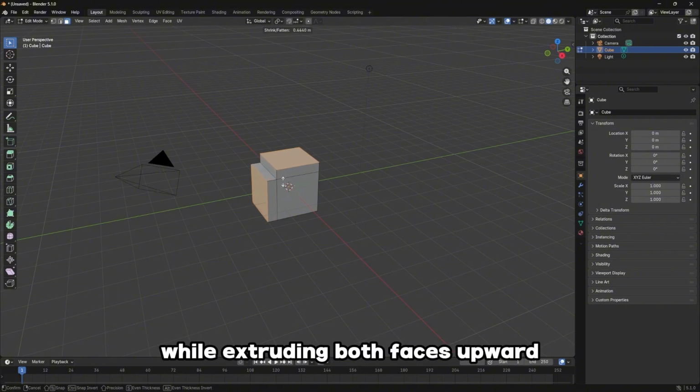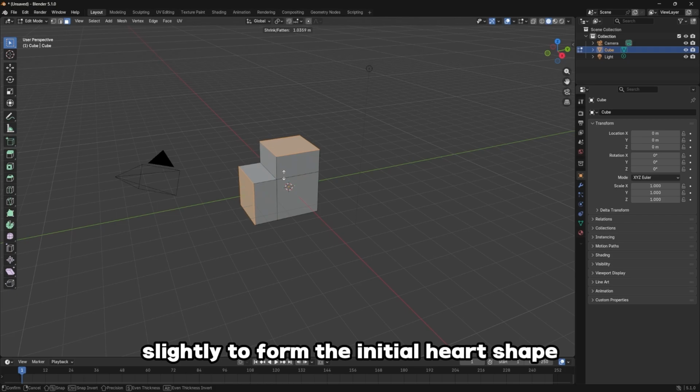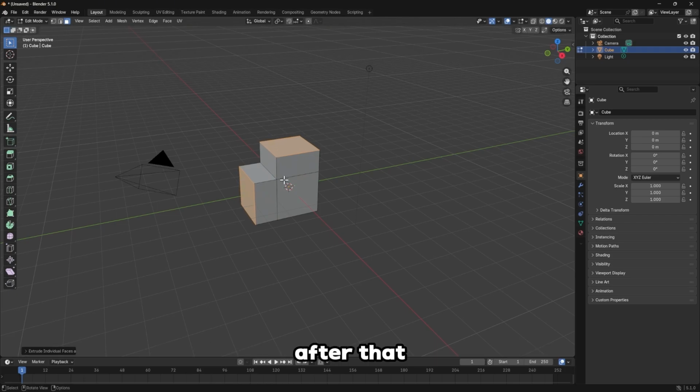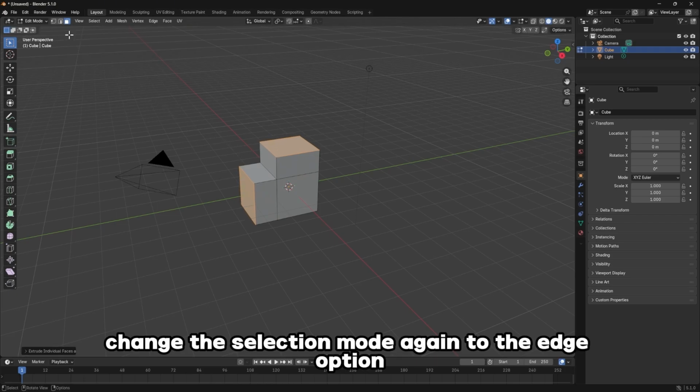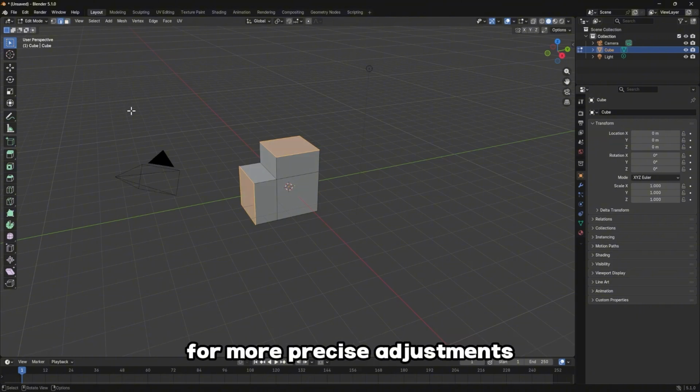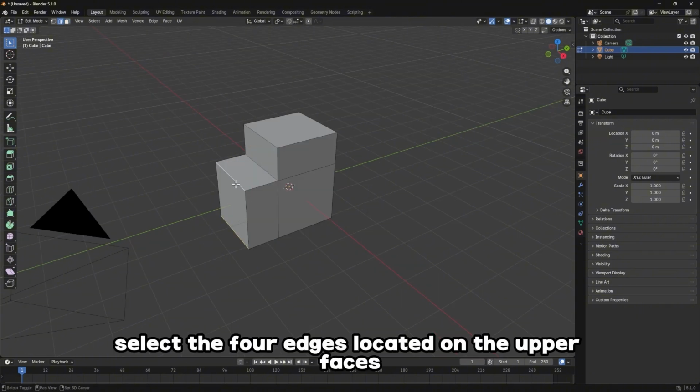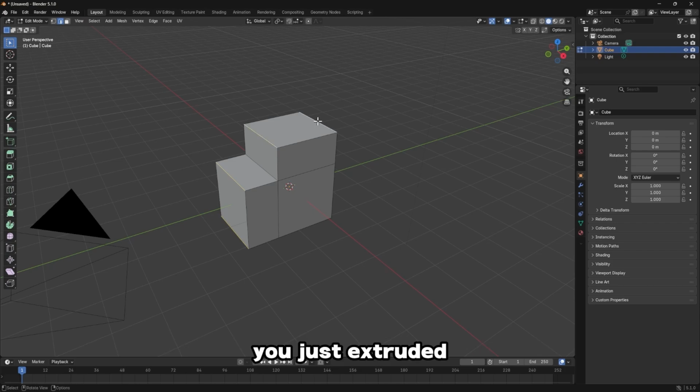Press E while extruding both faces upward slightly to form the initial heart shape. After that, change the selection mode again to the edge option for more precise adjustments. Select the four edges located on the upper faces you just extruded.